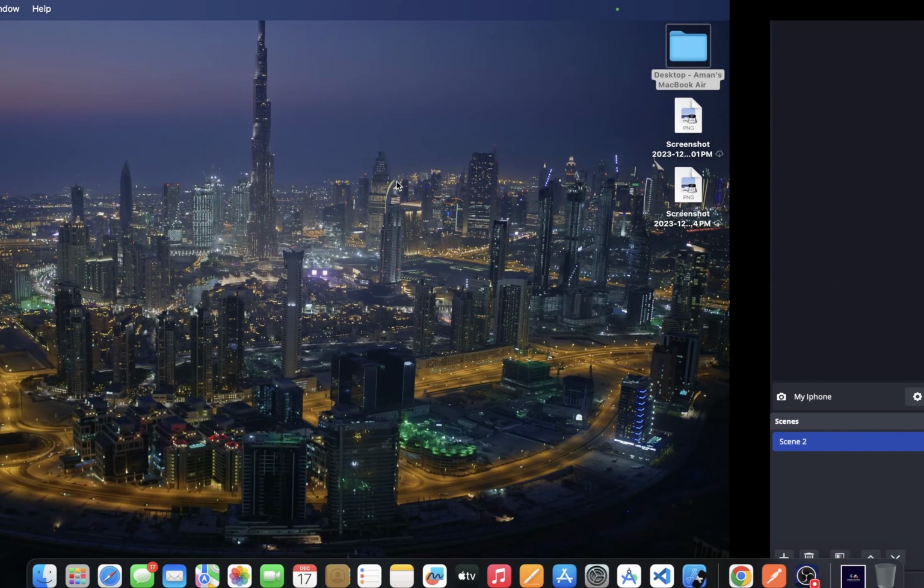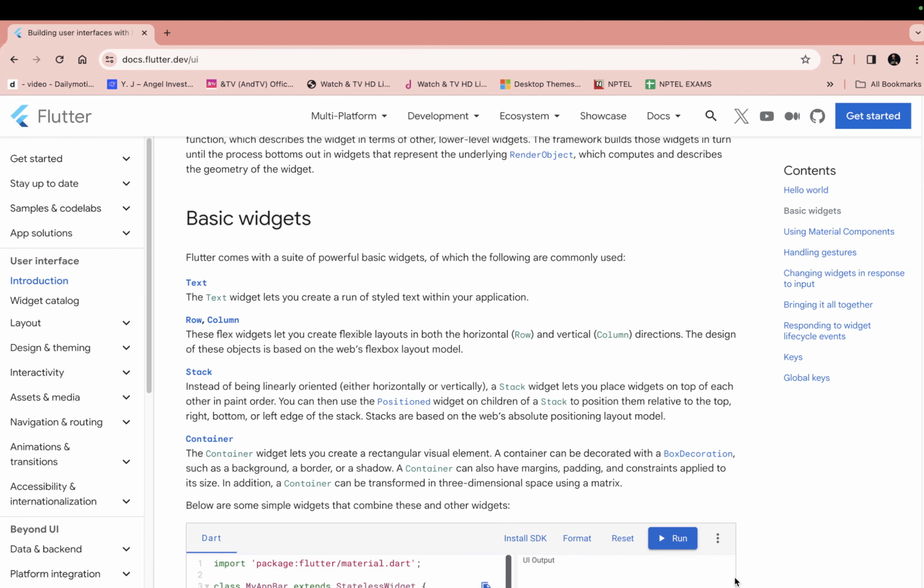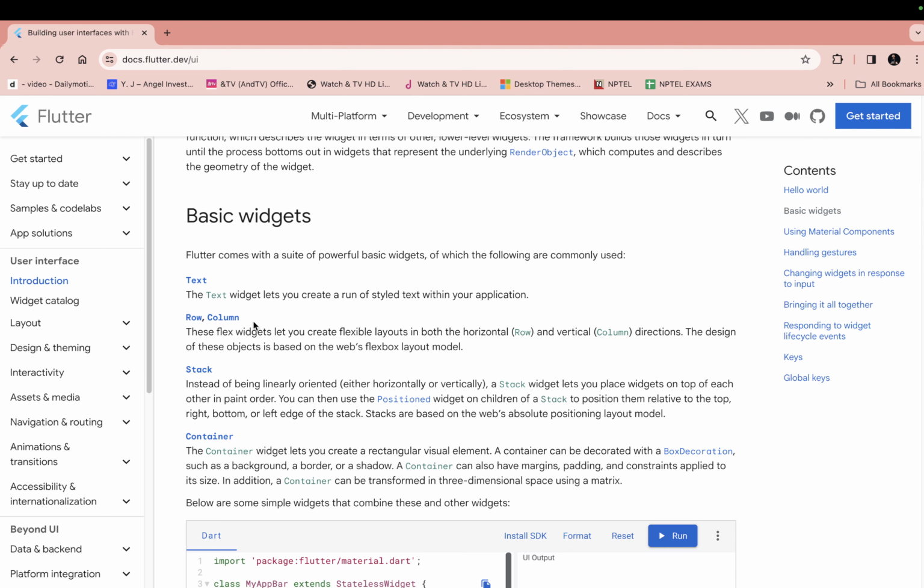So let me open the Flutter tab. Here we have these basic widgets. These are powerful basic widgets upon which other widgets are built. So this is the text widget. It lets you create a run of styled text within your application. This is the most basic widget which you will need on the UI part.